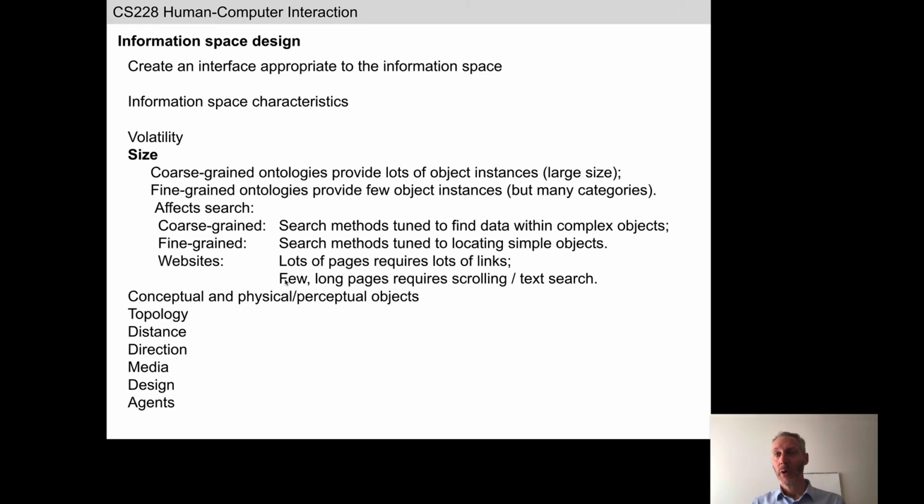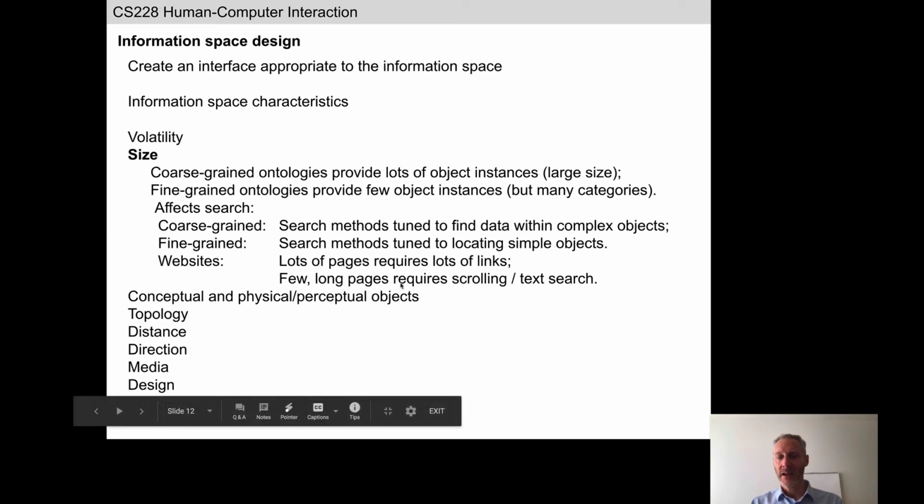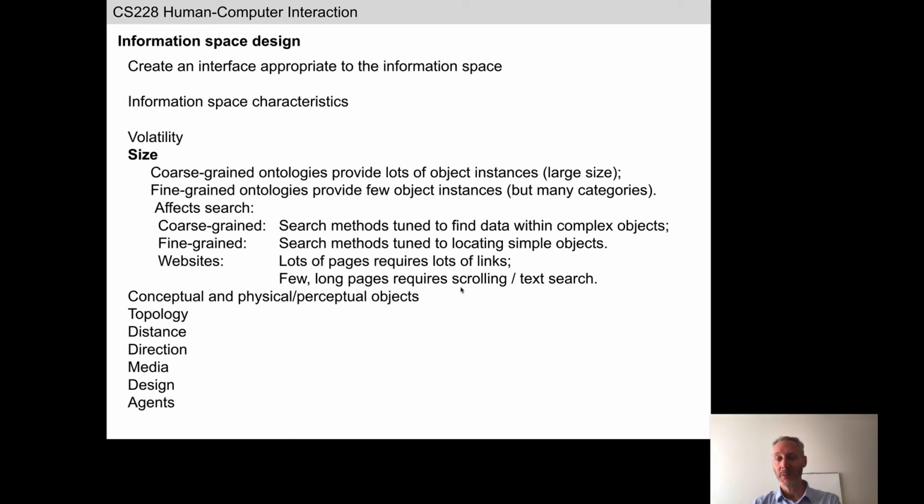If we create a website that has a coarse-grained ontology, it has just 2 or 3 pages, but each one is very long and is broken into subsections, and each subsection is broken into a further set of subsections. Then I have few complex objects, coarse-grained. And I'm going to need to search that page. I'm going to provide interfaces that allow for searching within objects. So scrolling the page, text search within the current page, and so on. Again, just a bit of a cartoon example, but showing how making different choices about an ontology affects activities. The activities performed in that space.